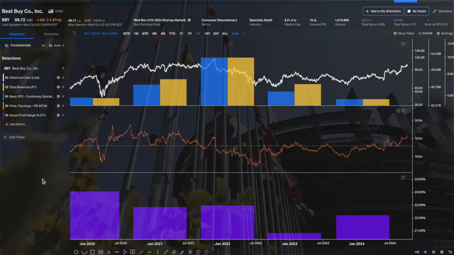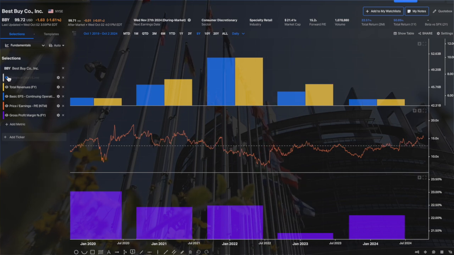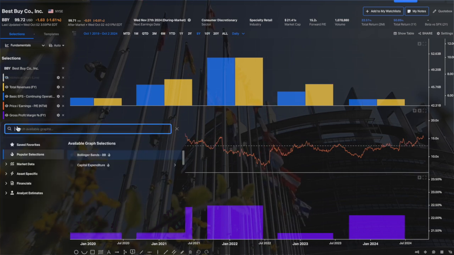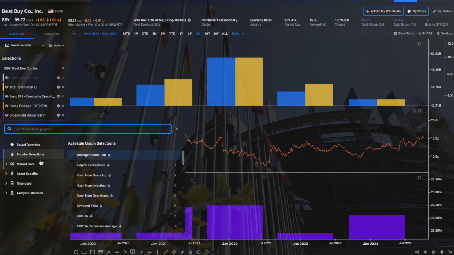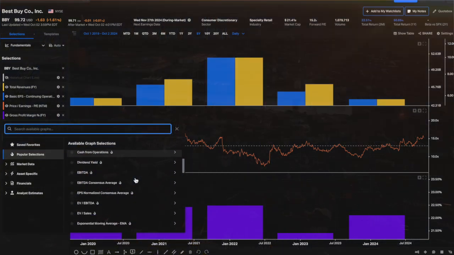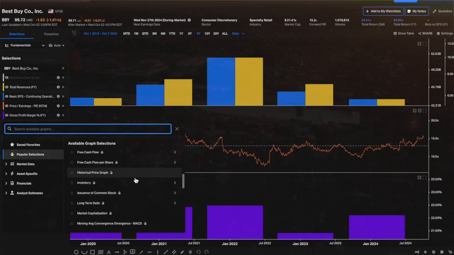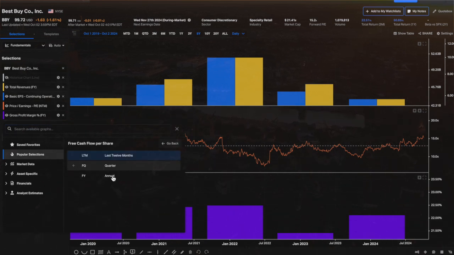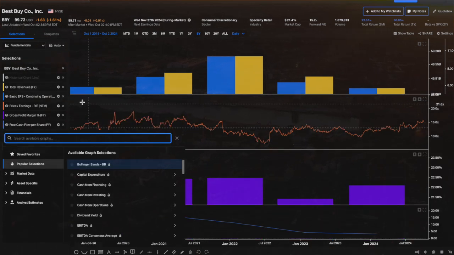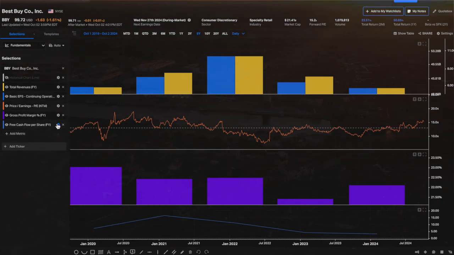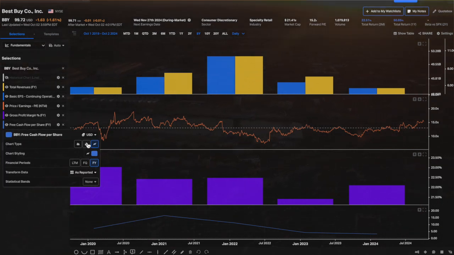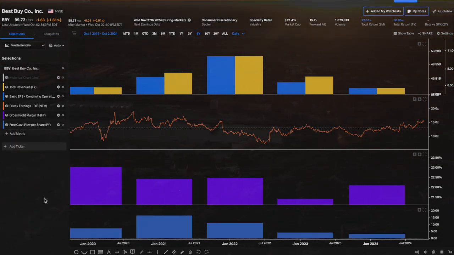Okay, what else? I don't want to see the historical price, and maybe we'll add more metrics, like, let's see what the popular selections are. The free cash flow per share, annual. Again, I wanted to see it as a column, and that should automatically save itself.